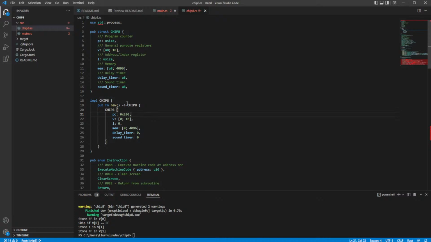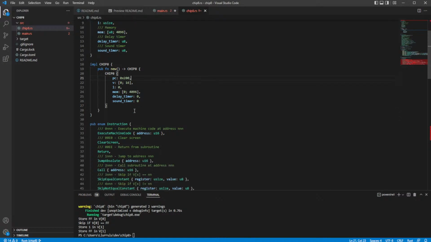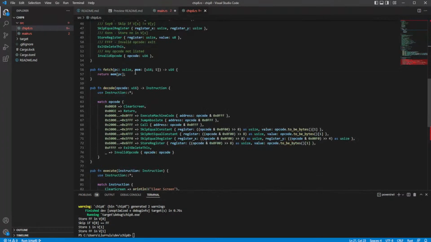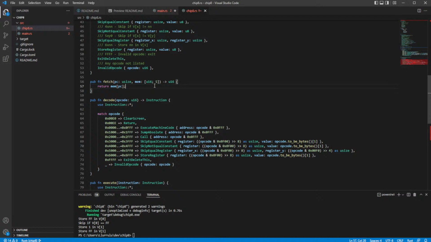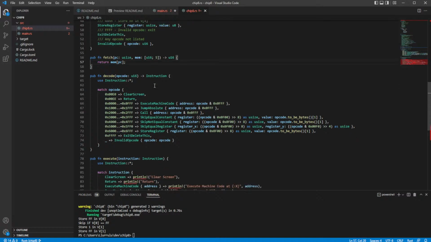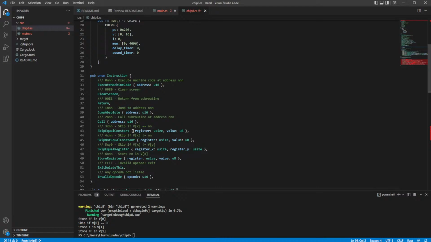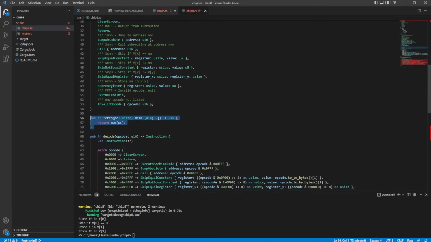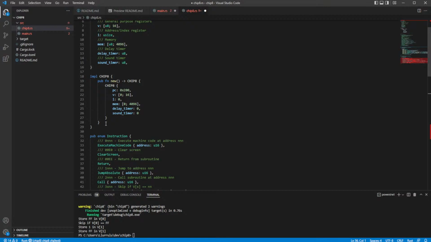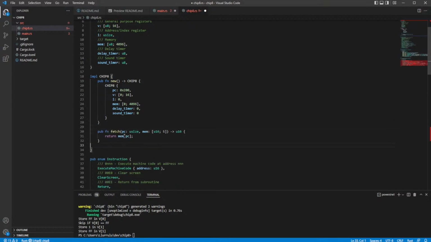All right, so new gets us a Chip8. And that's where all of our data is. Which means these functions should operate on Chip8. And then we don't need to pass these in. Yeah. So this comes out, or this goes into impl Chip8.